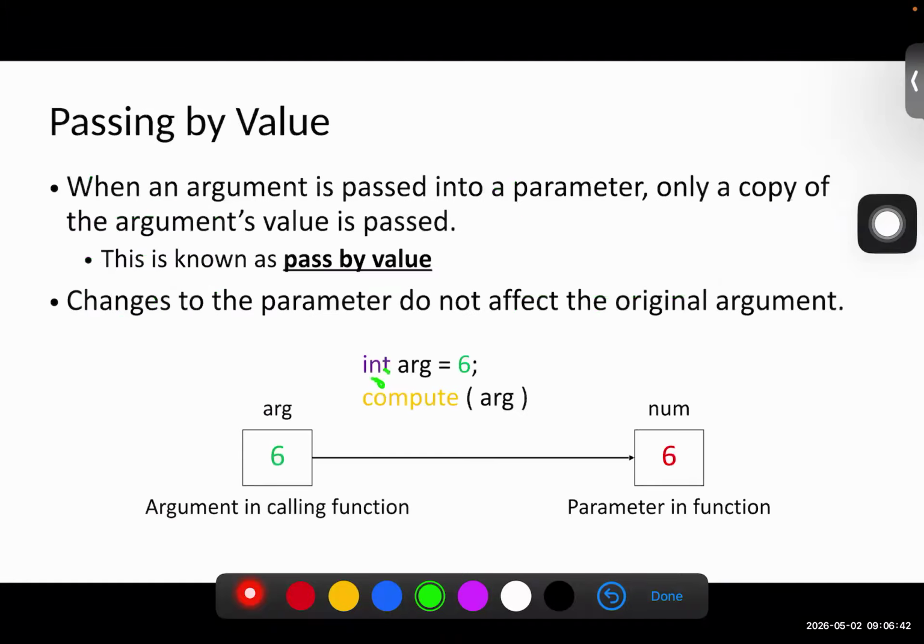Okay. Let me proceed. So now, depending on the programming language you learn, the passing of the arguments can be done in two ways. We have something called pass by value, and we have another called pass by reference. Now, let me explain what they are. When we are doing pass by value, what the compiler does is to make a copy of the argument's value.